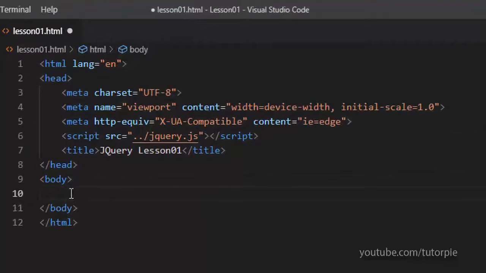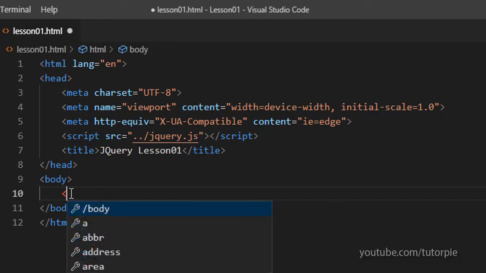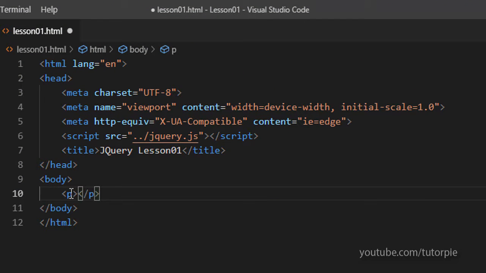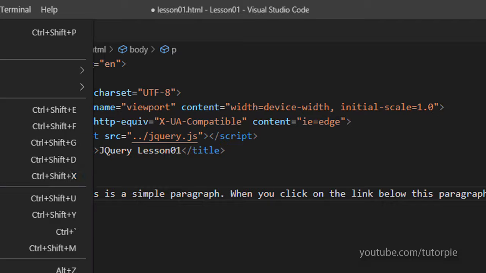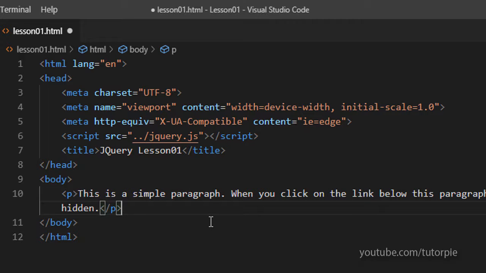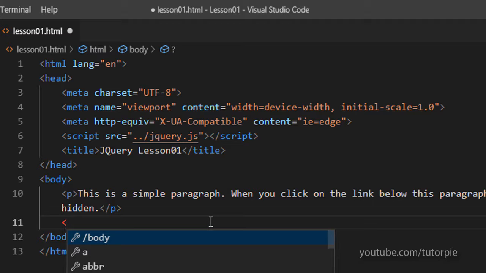Let me create a paragraph in this web page. I'll use a p element to create the paragraph, and then I'll add some text. Now you can see the paragraph was created.